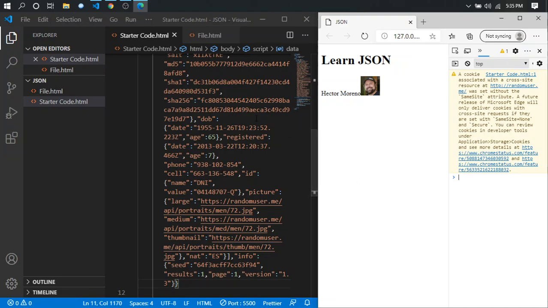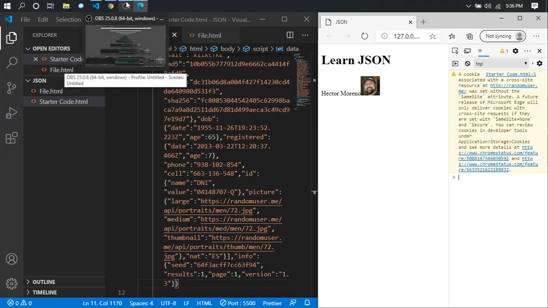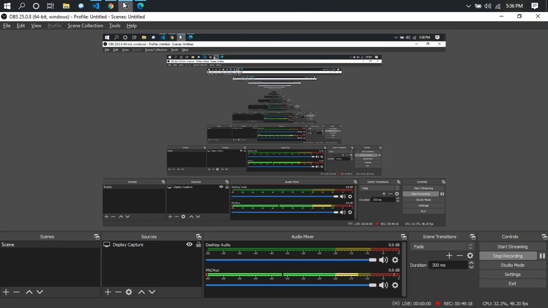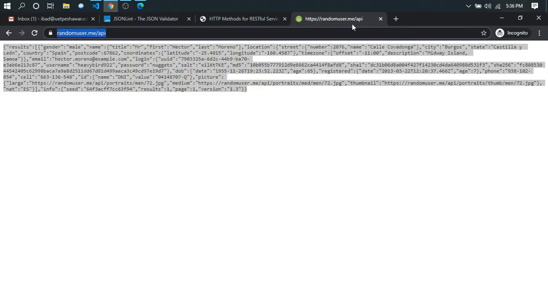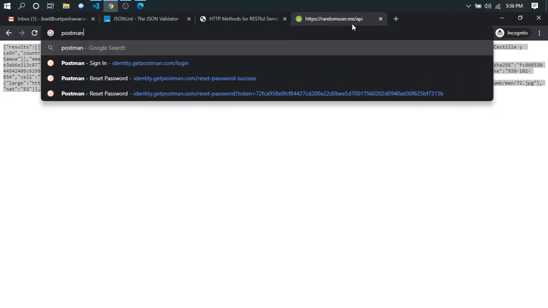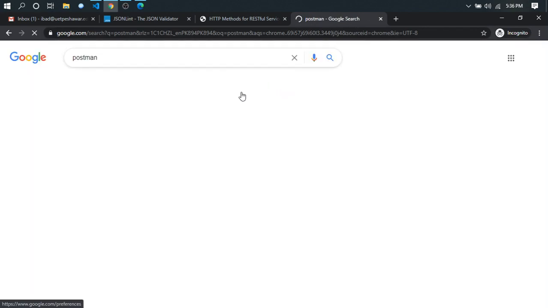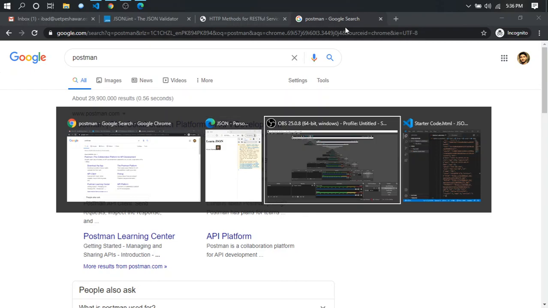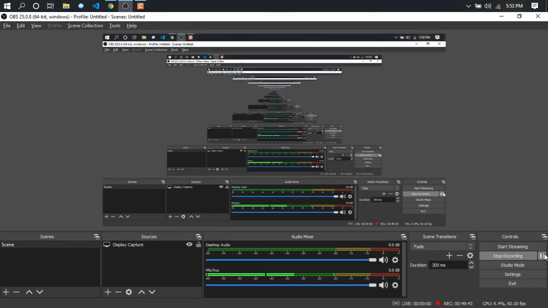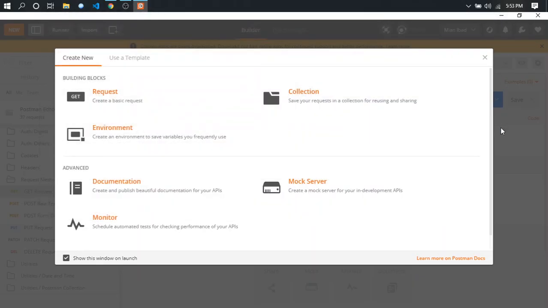So now in the second part, I'll tell you about the RESTful APIs using the Postman software. So for that, you just go to Google, search for Postman, and download the Postman app. It is free for download. So just download it, make your ID in it, and then run it. So then we will start. Okay, so now welcome to the section of RESTful APIs.